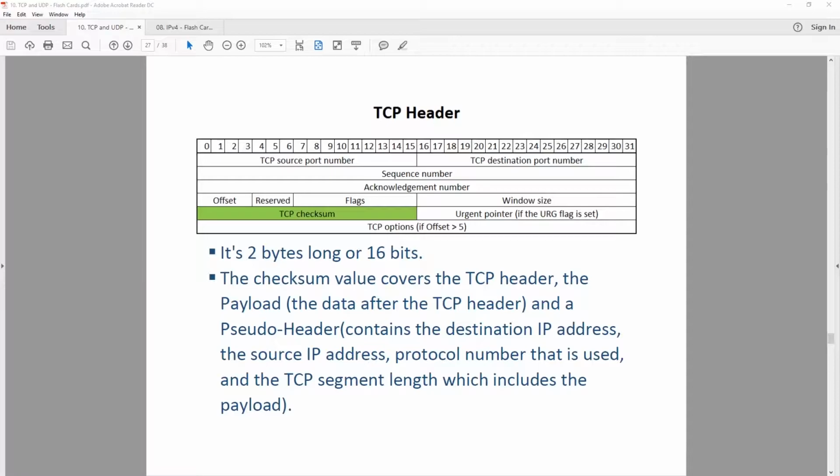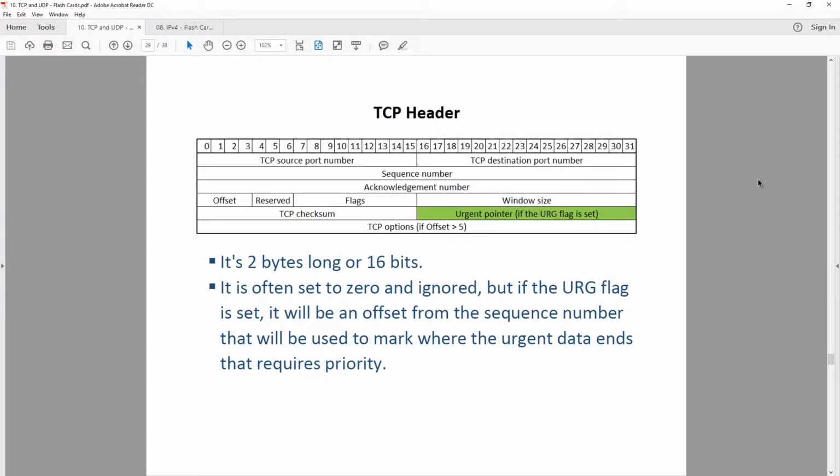In the TCP checksum field, we will have a value which is generated by the sender as a mathematical technique to help the receiver detect if the messages were corrupted or tampered with. This value will cover the TCP header, the payload, and the pseudo header. The urgent pointer field will be used only if the urgent pointer flag is set in the flags field. And this will be an offset from the sequence number that will be used to mark where the urgent data ends, which requires priority for processing.